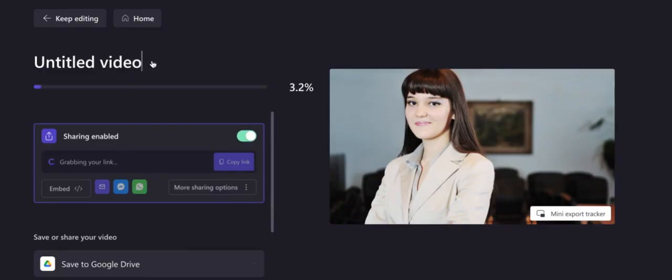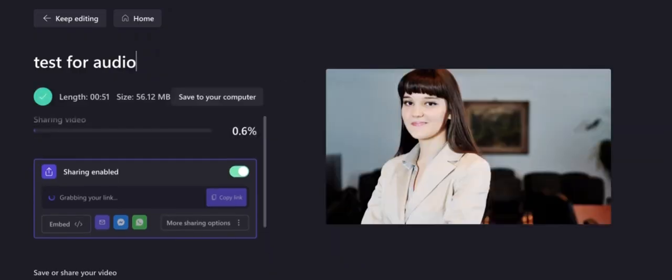I will put a title, always test for audio, and it's going to give you your video. You can put it on your media, on your website, anywhere, because you get the embed. Also, sometimes when you have somebody who's doing your website, they just take the code and put your video. So it's something very easy, very fast to do. And now it's saving, and I put it on my desktop, my computer.